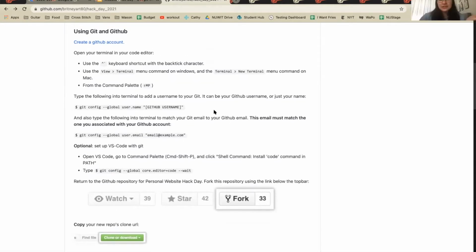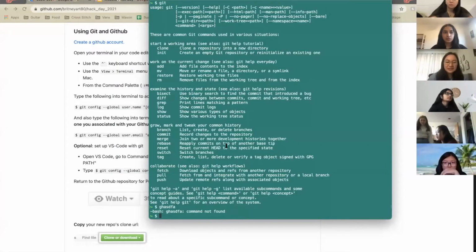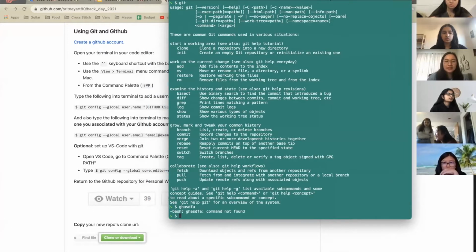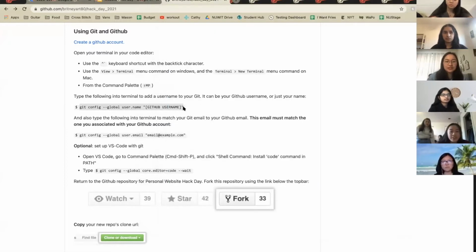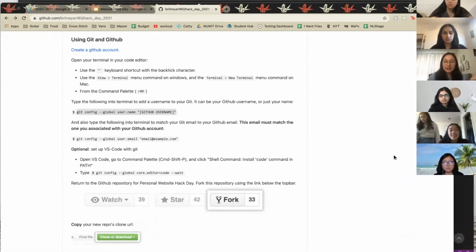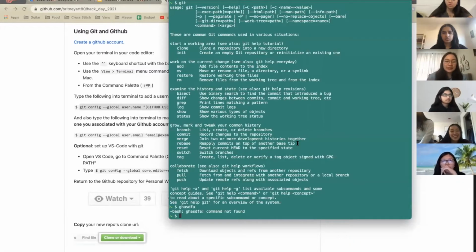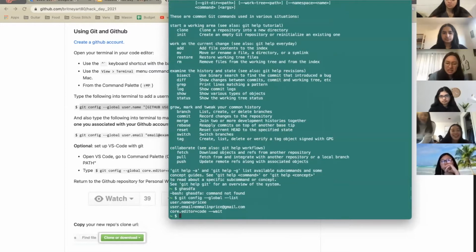So the first thing is go back to your terminal. To set up Git with GitHub, you want to type in these commands. You want to configure Git to know your username and your email. Your username is your GitHub username, and your email should be the one that you made your GitHub account with. If you're not sure what you set up Git with, you can do git config --global --list, I believe. Yeah, and you should be able to see your username and your email.